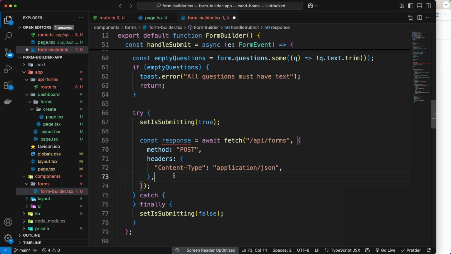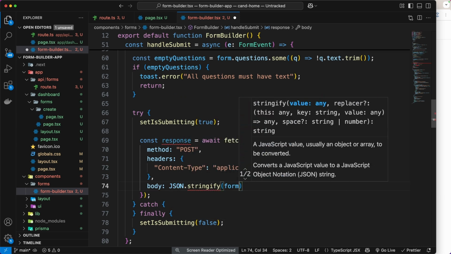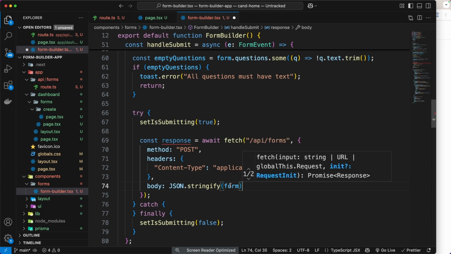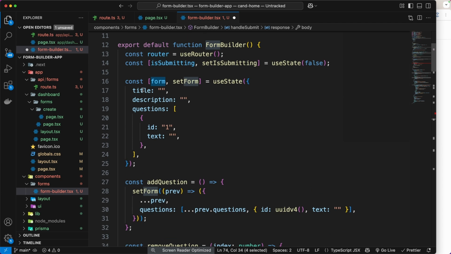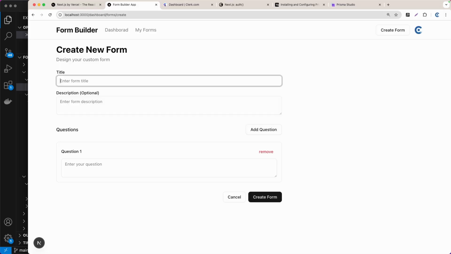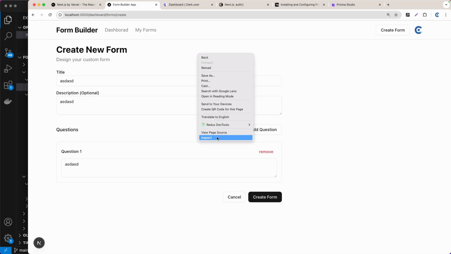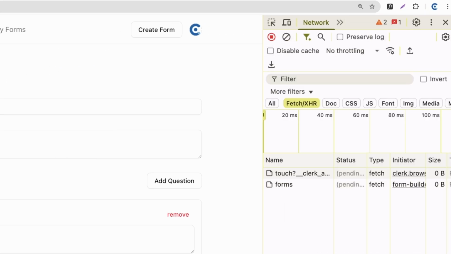And now let's send the body. The body should come from JSON.stringify, and then we send the form. As you can see, the form, let me go to the top, basically has a title, a description, and questions. That's why in the route we can get the title, description, and questions from request.json. So let's try to make a post request. If I do everything here and click inspect, go to the network, now we should see the success response.